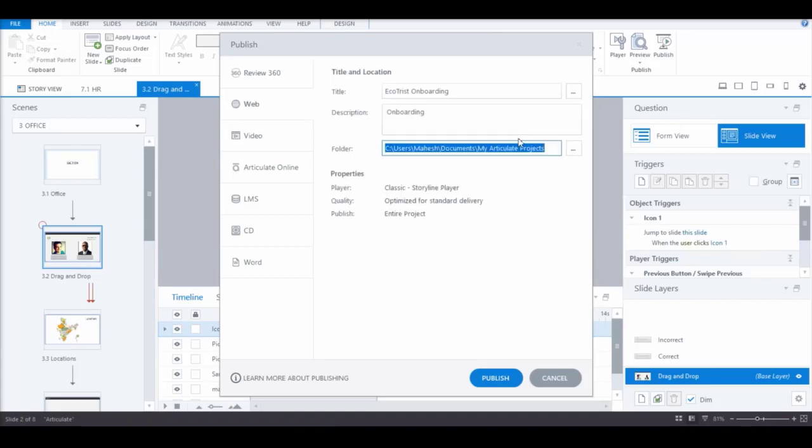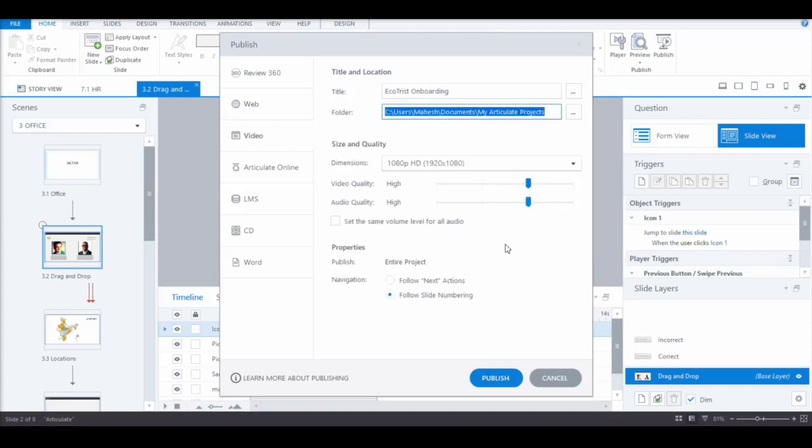The second one is for web. Publishing for web. You choose this option if you're playing a presentation or a course from a website. Sometimes I choose this option and place the project online, like say my own server, and provide a link to people so that they can see it. The third one is video. This is where the entire project will be converted into a video and we can set the options below. The options are either to follow the next actions or the slide numbering. It's a regular video with no interaction.